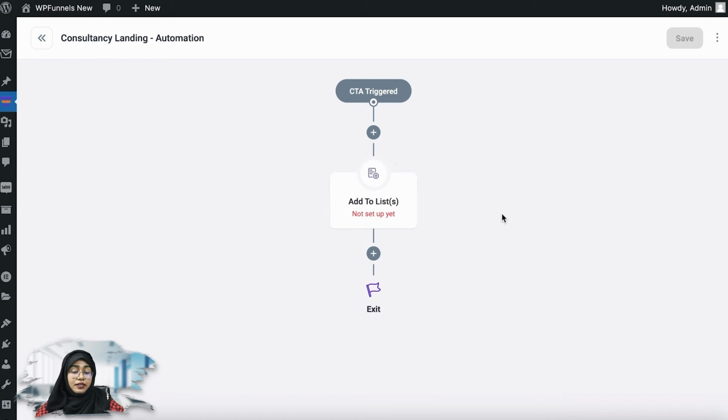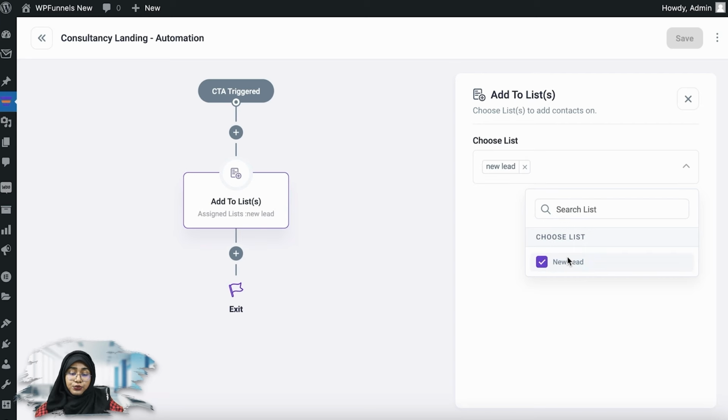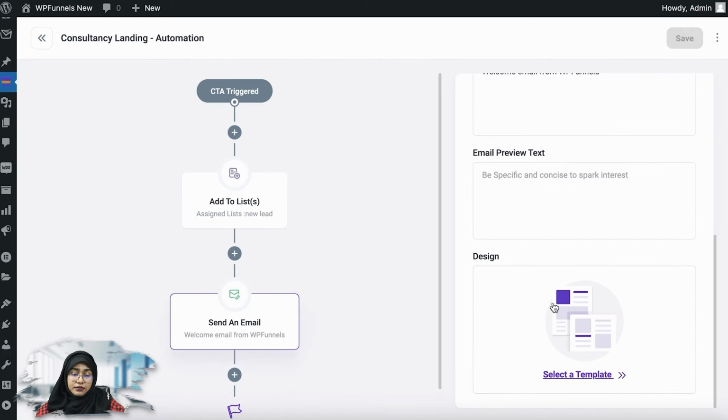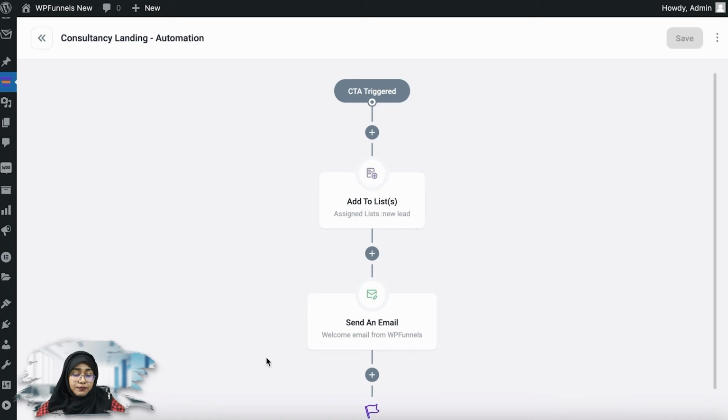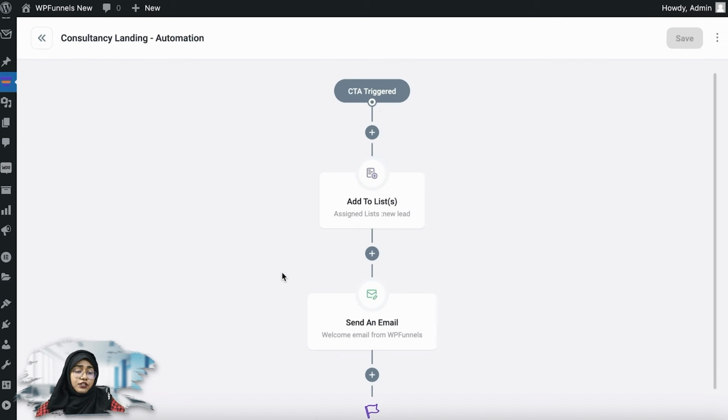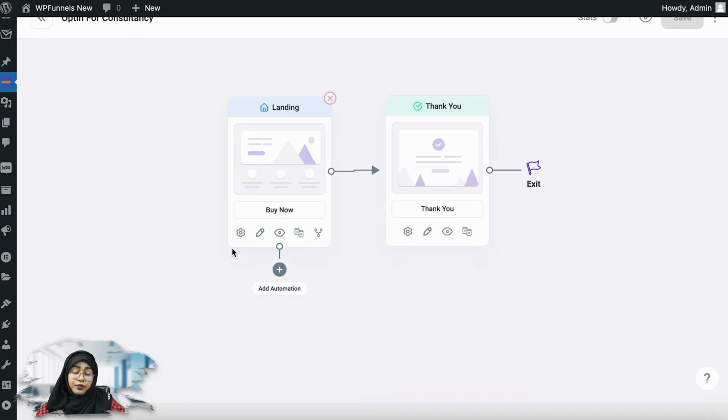So let's say I want to add them to a list. So I can click on the new lead, and whoever clicks on the trigger, they will be added to this specific list, right? Then I can go ahead and add more emails. I can select a template from here, and that would be all. So this is basically how the automation would work. So if I go back, you'll be able to see the automation running. And if you want to delete this automation, you can simply do that. You can just go ahead and click on this menu and delete it. And you will see that the automation has been deleted.